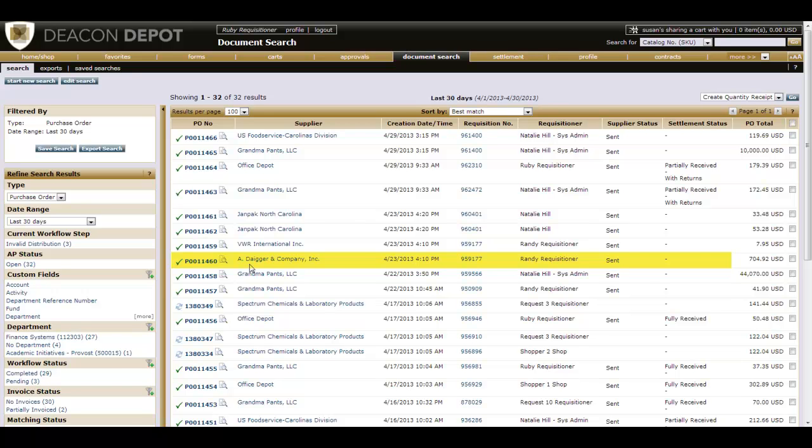I'm going to be receiving on this one from A. Daker and Company, and so when I get ready to do that, I'll click on the purchase order number. But note that over in the settlement status column on the right, there is currently nothing there. I haven't done any receiving, and we've received no invoices for this particular purchase order.